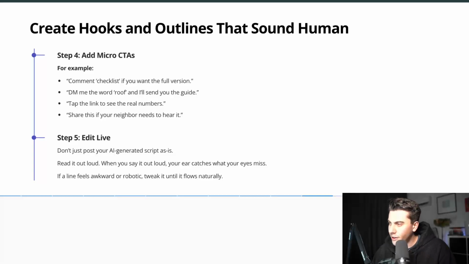Now, here's the final step, which is we want to edit this live, and it's crucial. Don't just post your AI generated script as is. Read it out loud. Seriously, when you say it out loud, your ear catches what your eyes miss. If a line feels awkward or robotic, tweak it until it flows naturally.